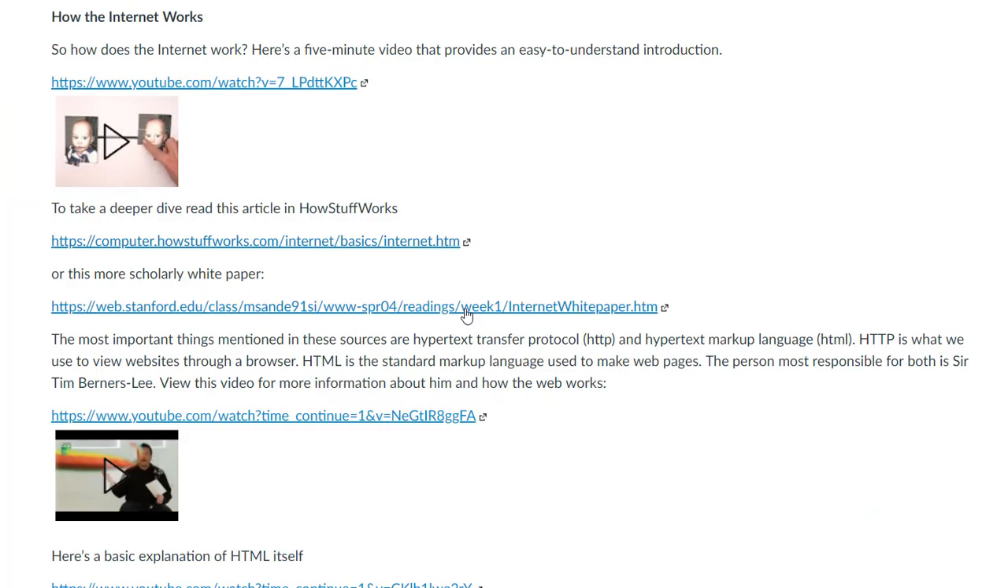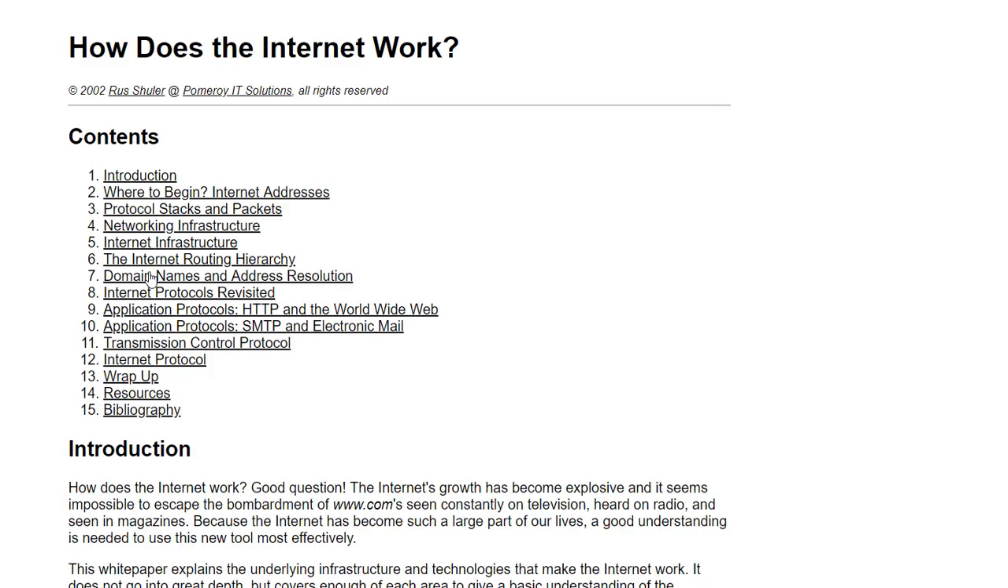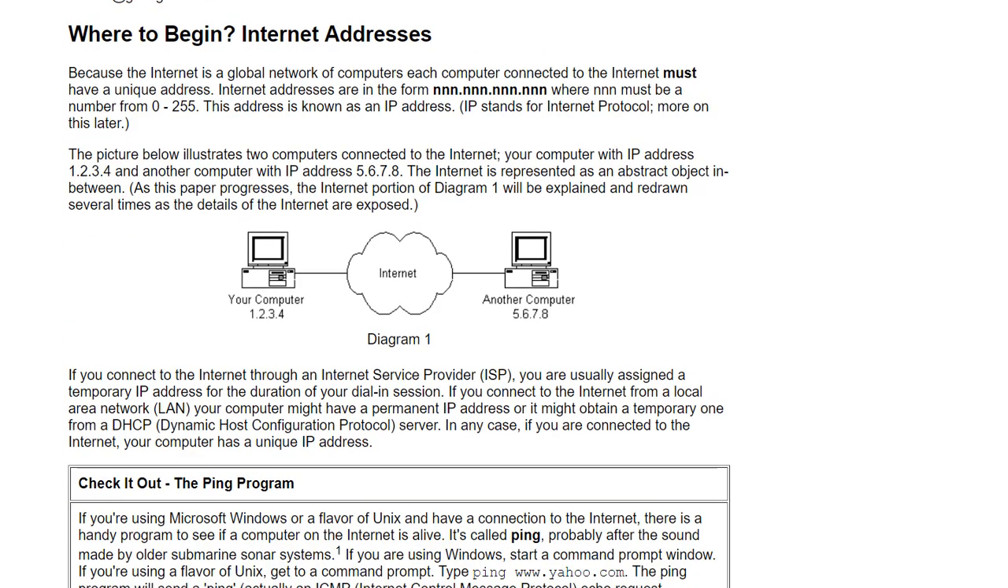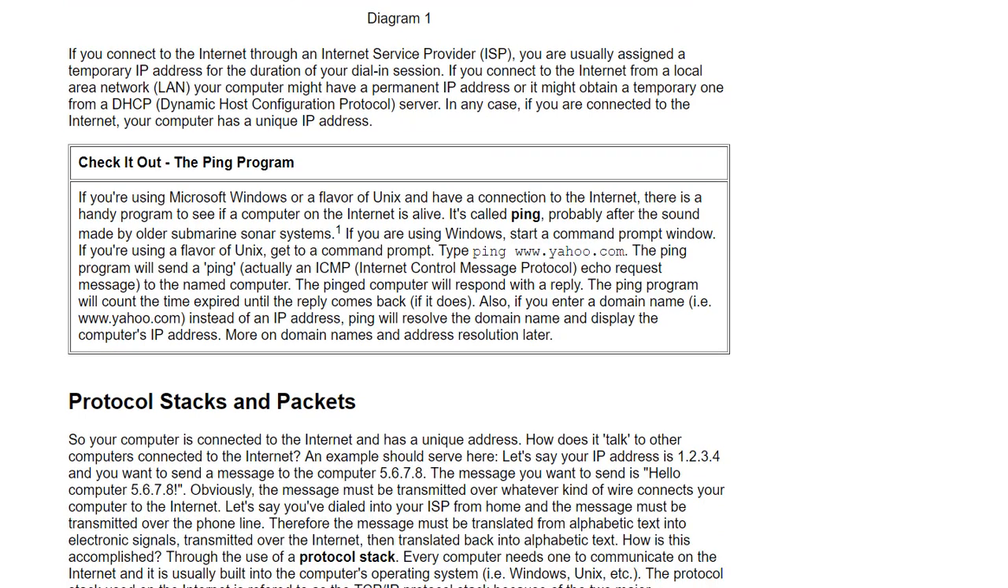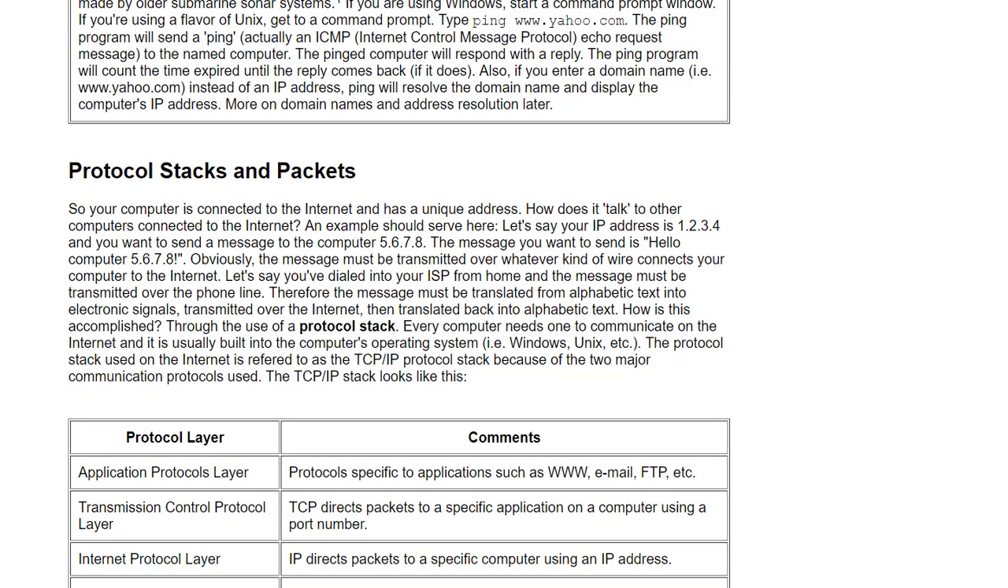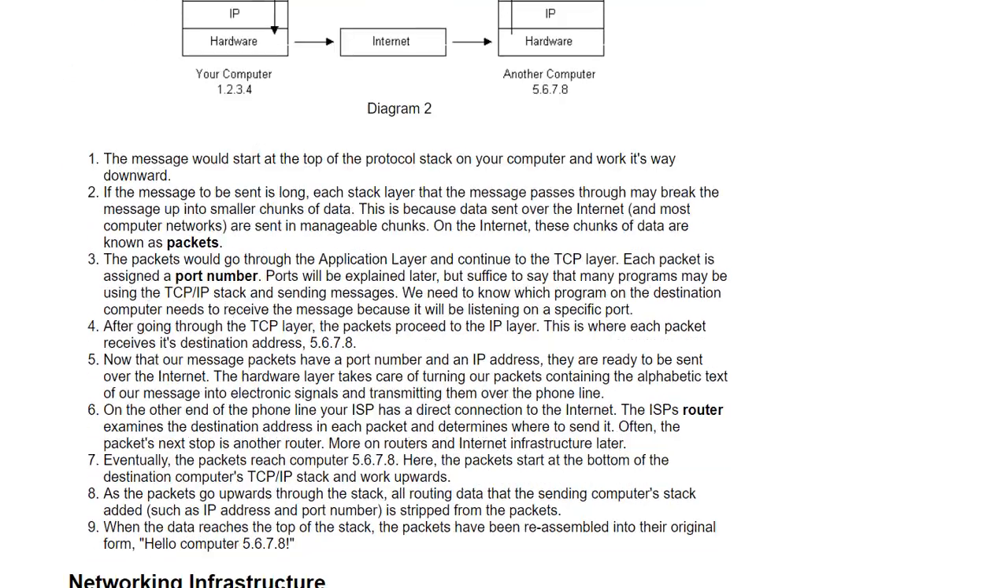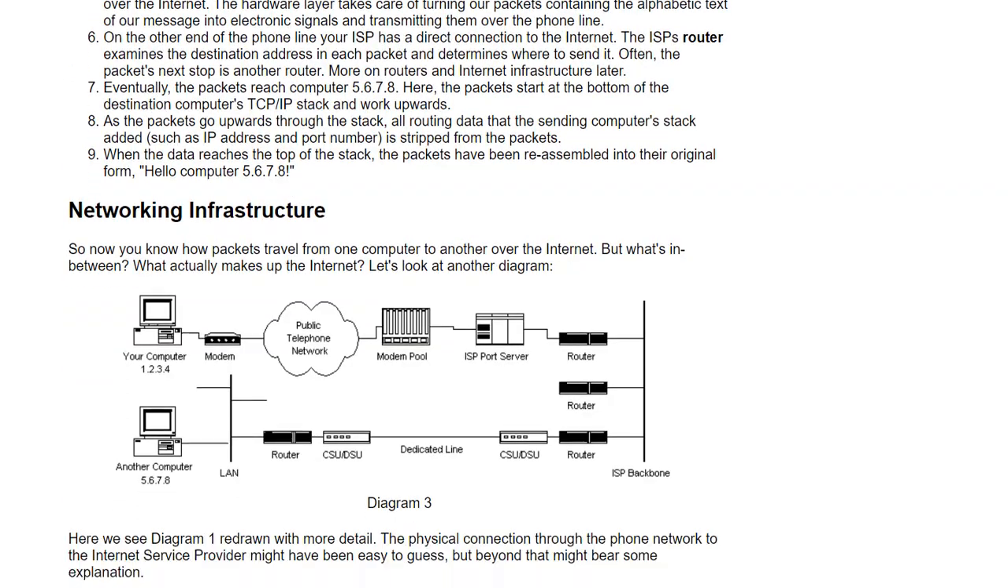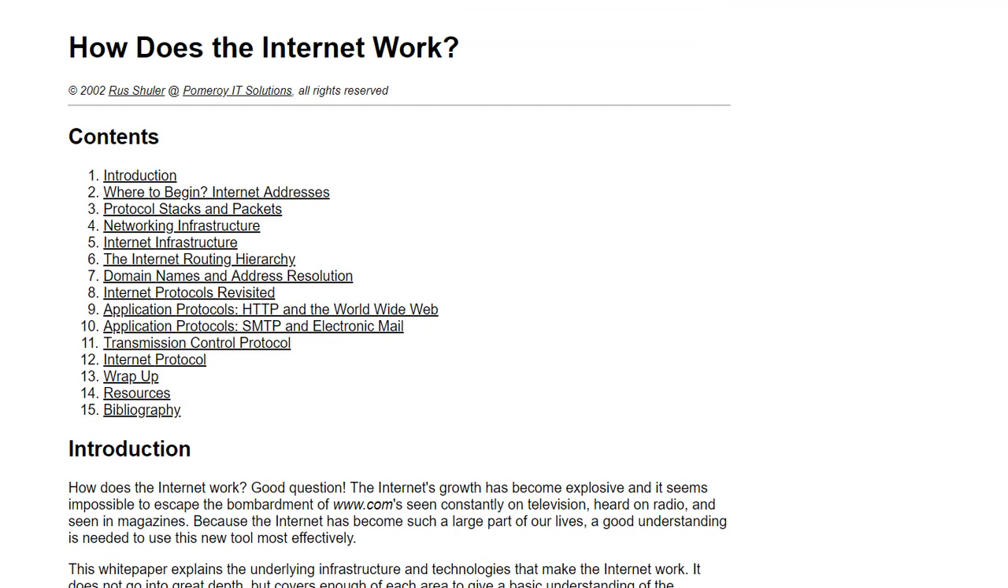There's more like a white paper here that's put out by Stanford that gets more deeply into how the internet works. You don't have to read every bit of it, but make sure that you do take a look and pick and choose some things that interest you and take a deeper dive into how the internet works.